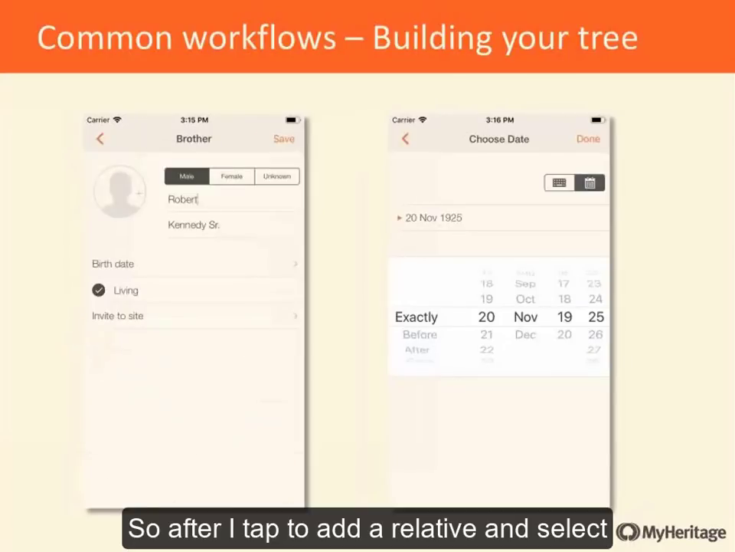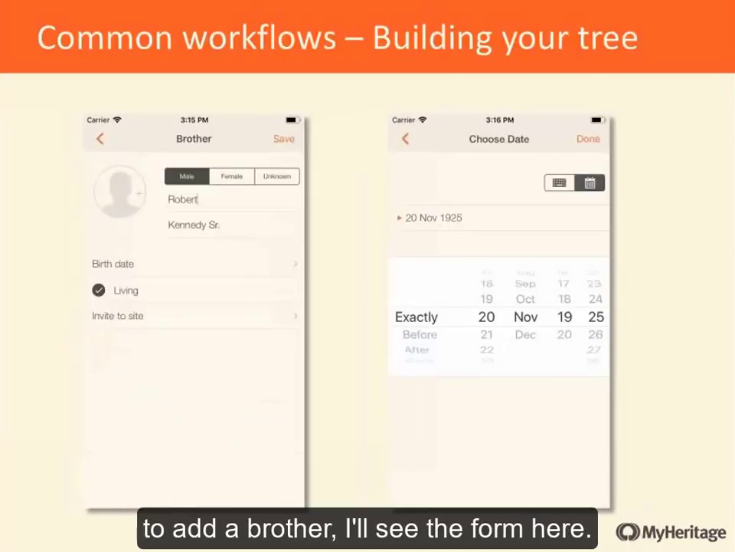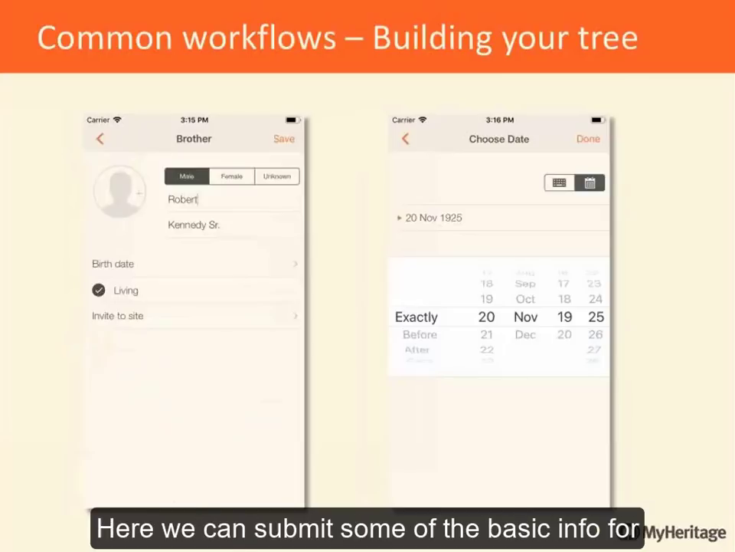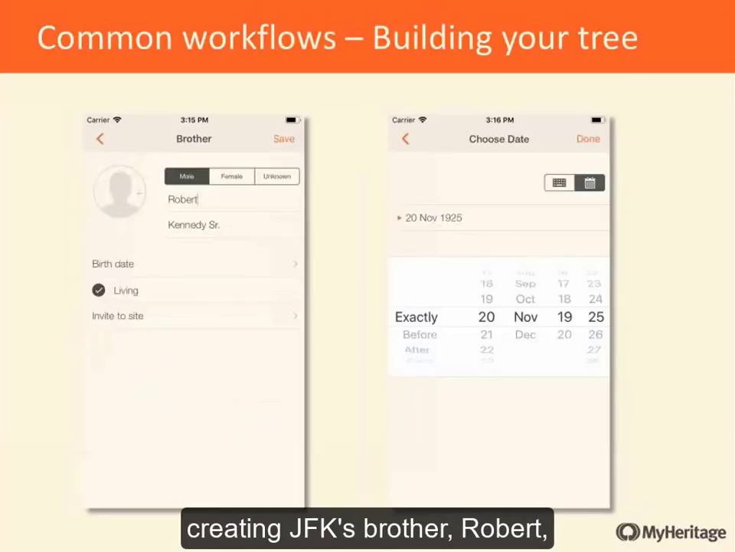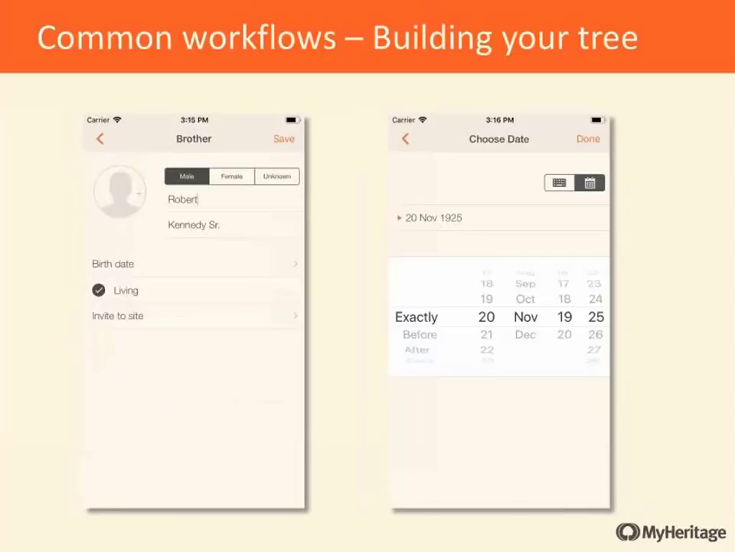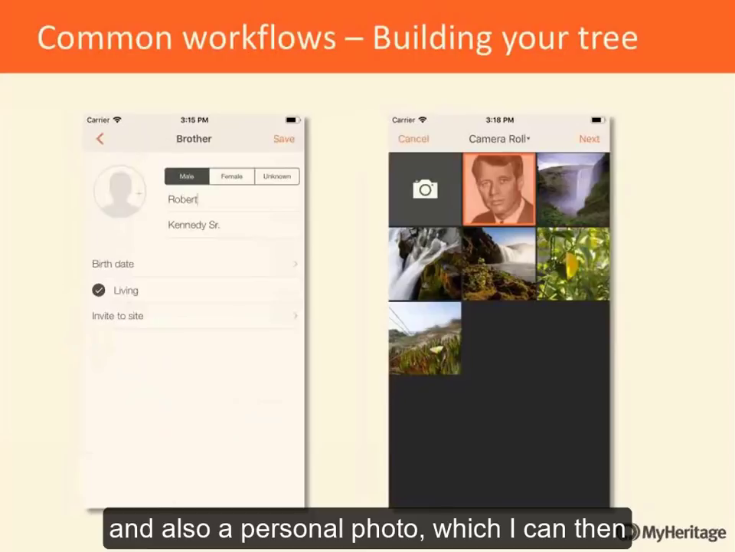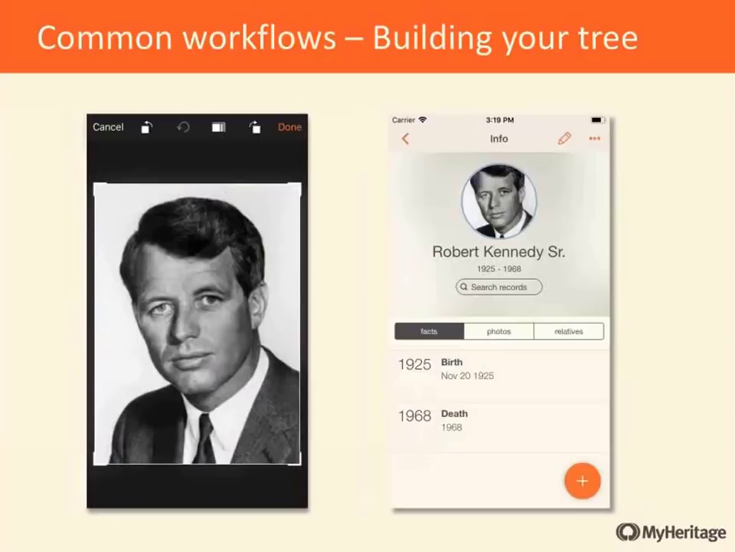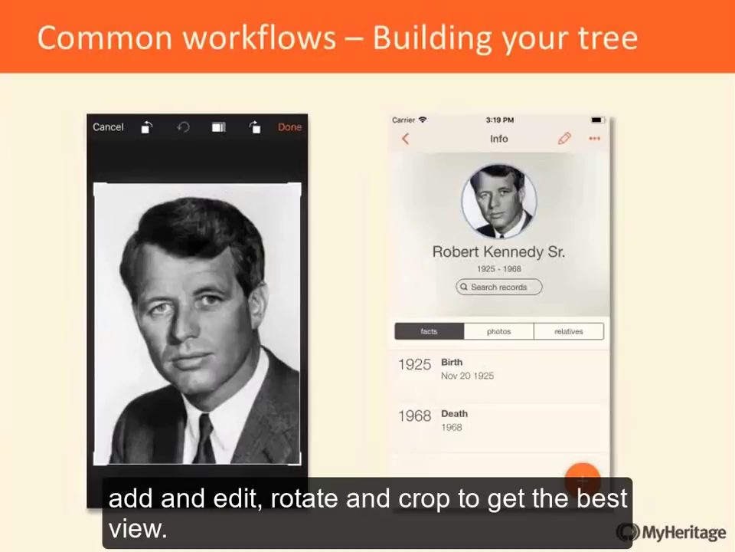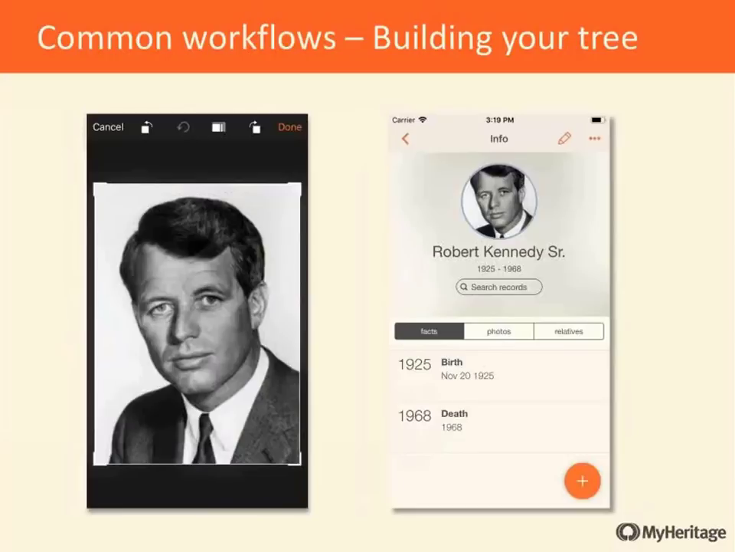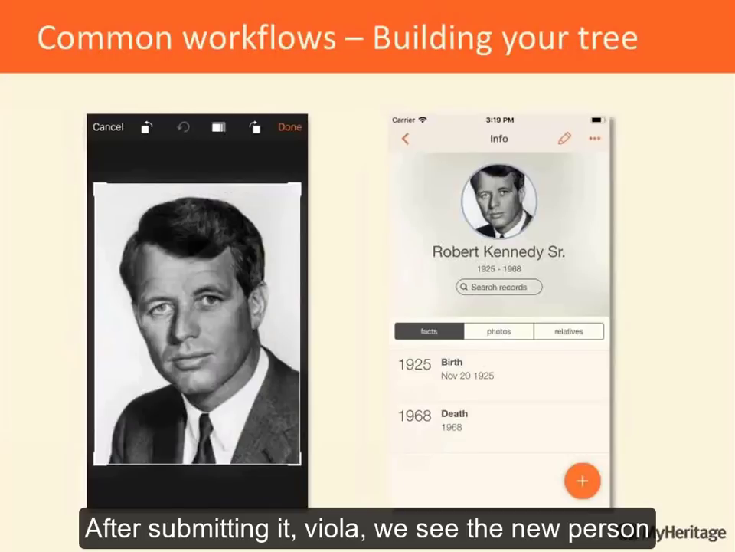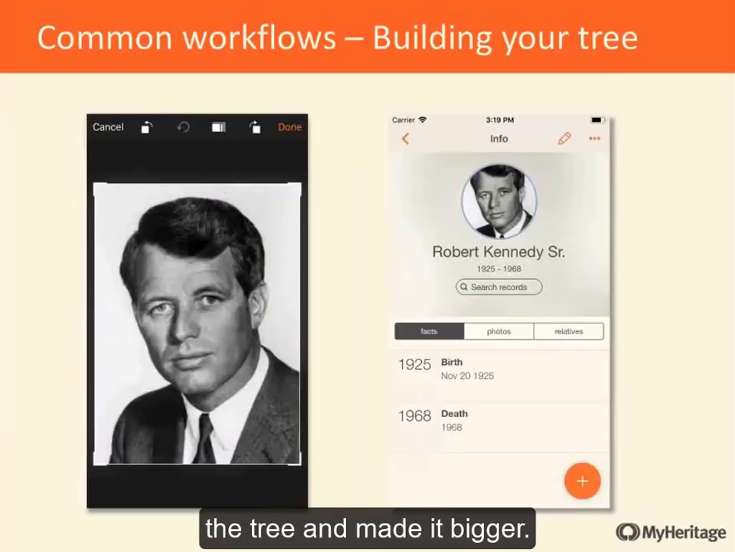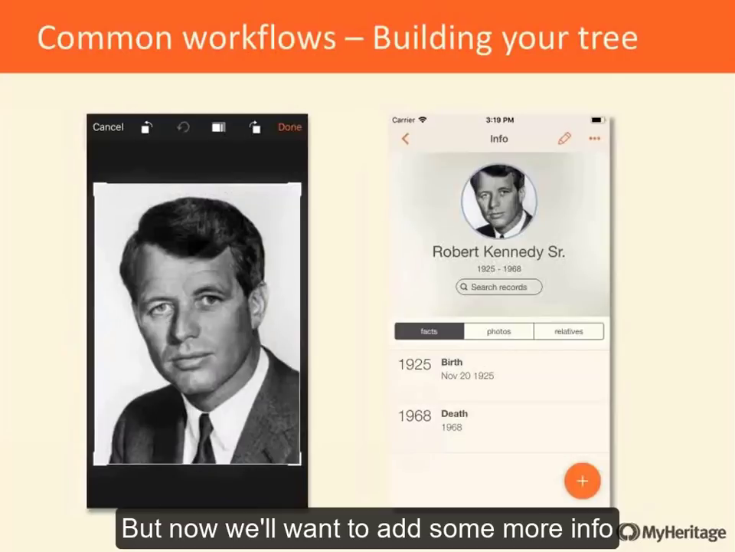So after I tap to add a relative and select to add a brother, I'll see the form here. Here we can submit some of the basic info for creating JFK's brother, Robert, including birth and death dates, and also a personal photo, which I can then edit, rotate, and crop to get the best view. After submitting it, voila, we see the new person added to the tree, and we enriched the tree and made it bigger. But now we'll want to add some more info to make the profile a little more detailed.